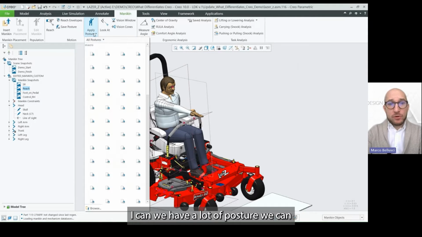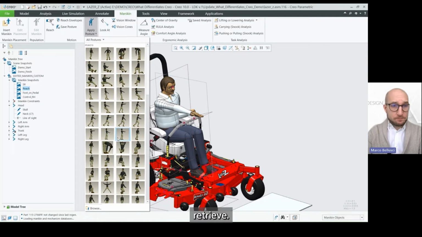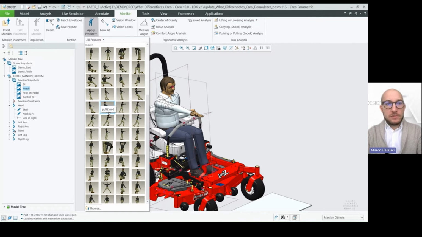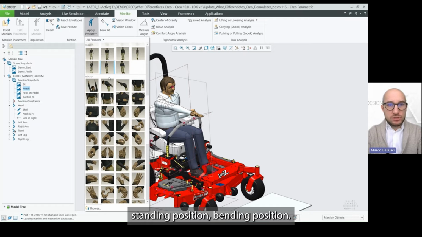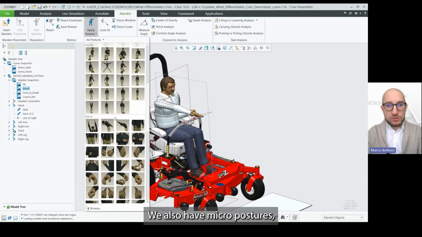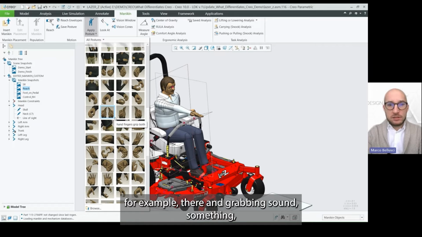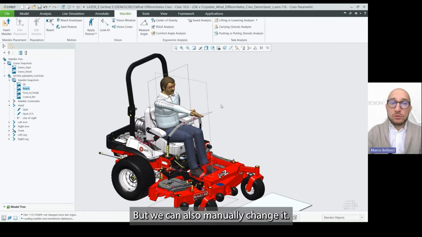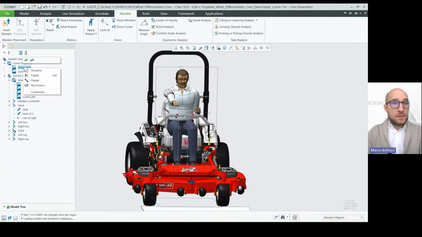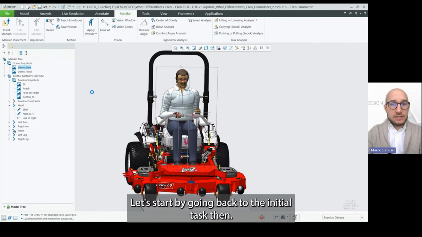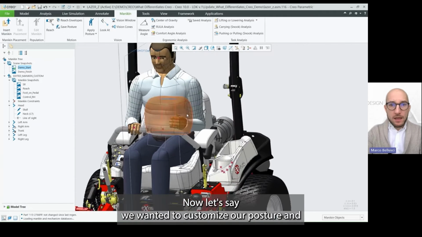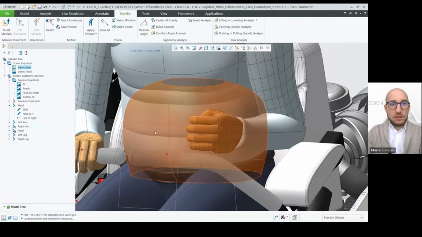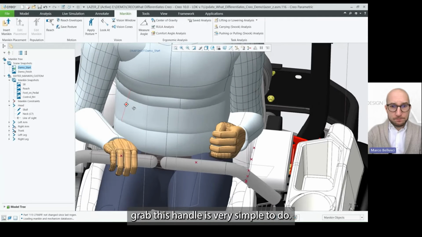We have a lot of postures we can retrieve. We have this very large library: sitting, standing position, bending position. We also have micro postures, for example, the hand grabbing something, a finger pushing something, and so on. But we can also manually change the posture. Let's start by going back to the initial stance, and now let's say we want to customize our posture and grab this handle. It's very simple to do.